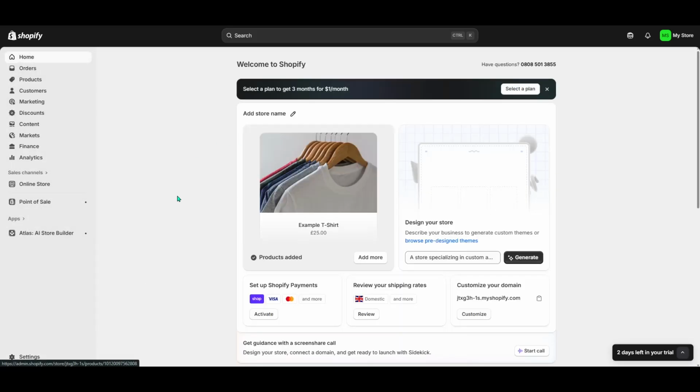Now, if you've done this and still find that charges are coming through, you might have other Shopify stores you've set up at some point and forgotten about. It's easier than you think to create multiple stores, especially if you were experimenting with different ideas or configurations.